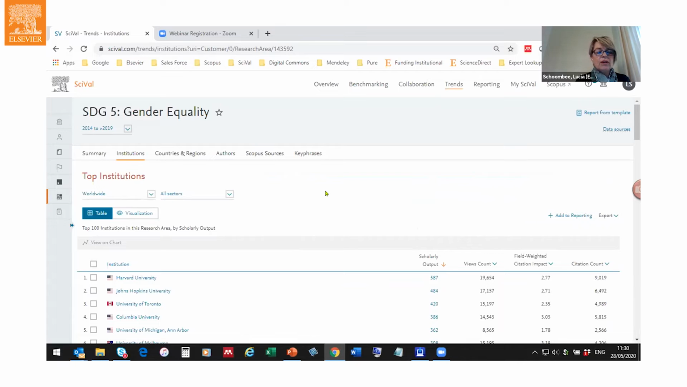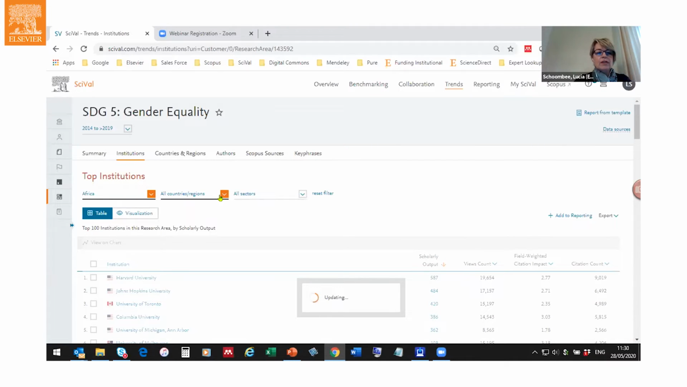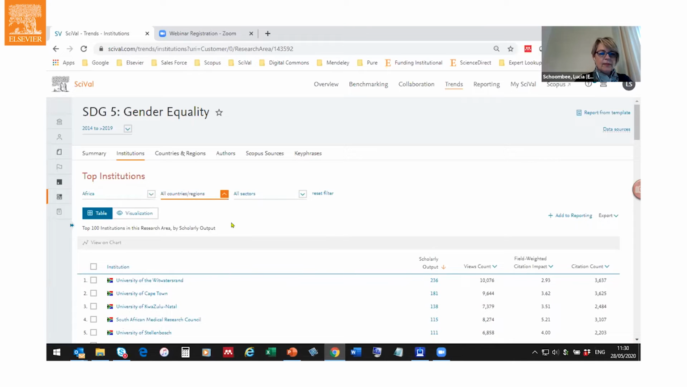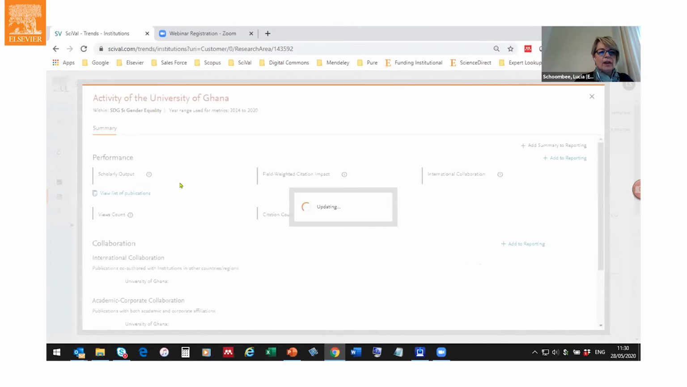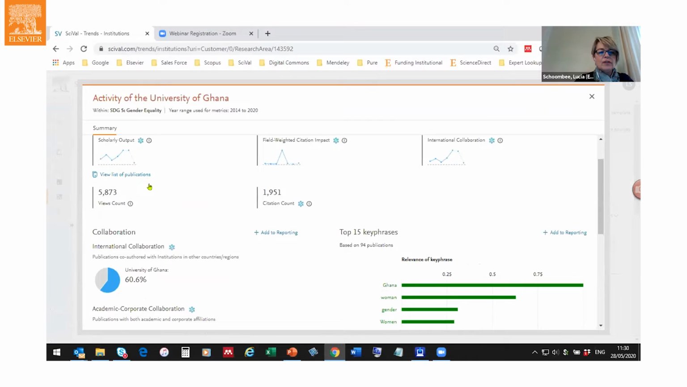The various options here are given in terms of filtering. So our audience today is from Africa. We can select Africa and then a specific country within Africa. We can select Ghana in this instance. I see we have a large participation from Ghana this morning. So selecting the institution and then going to the University of Ghana and finding information there about the number of publications within this SDG.